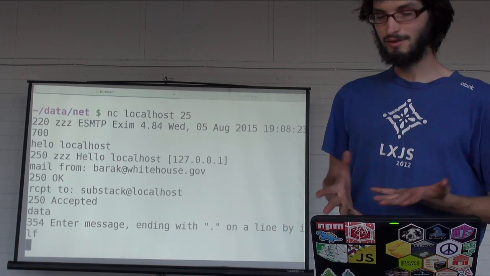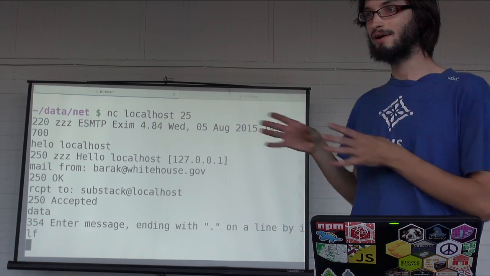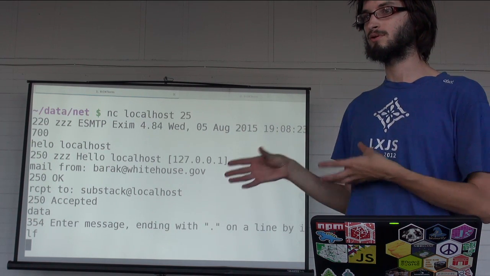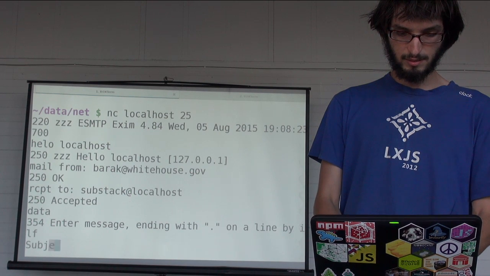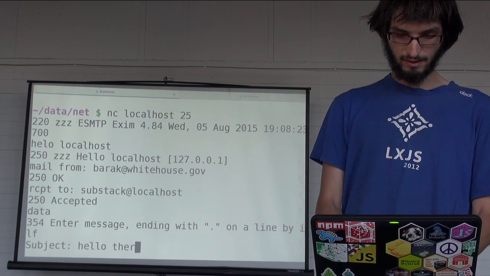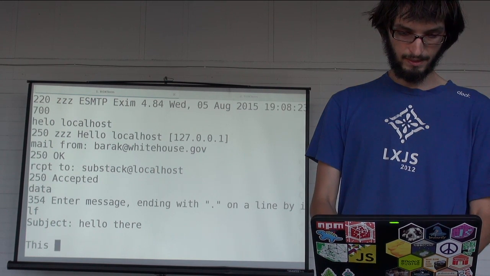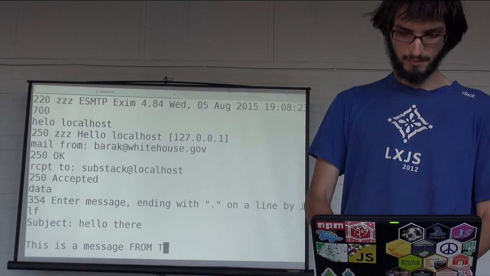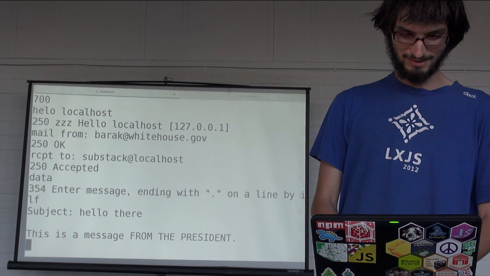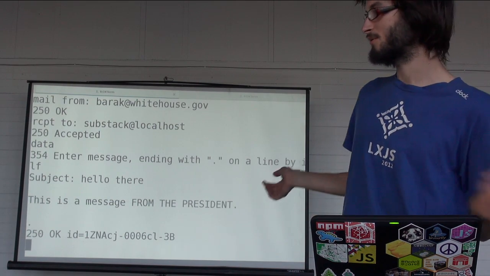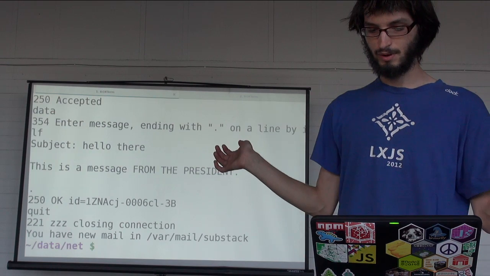So the first part of an email message is normally the subject. Headers in email work very similar to HTTP headers. So if we want to send a custom subject, we just type subject, hello there, and then 2 lines, and now we can start typing our message. From the president. And then a dot by itself. And now we see 250, okay. And now we can just type quit.